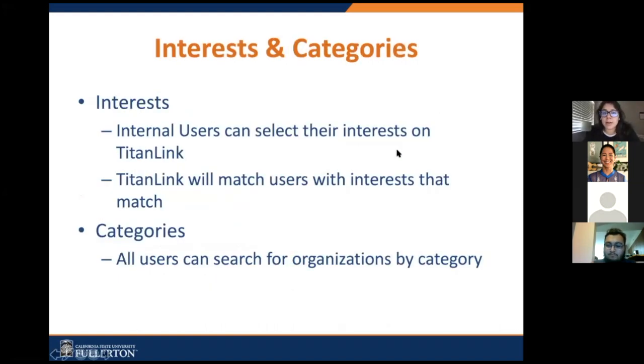So interests and categories. This is stuff that you select on your own. You find what your general interests are of your organization. And the reason that's important is because when our students are looking for organizations, they will type in interest or tag interest, and that's how your organization will pop up to them. So it's important that you mark those and that they are closely related to the interest of your organization. Same thing with categories. Users can also search specific categories when they're looking for organizations to join.